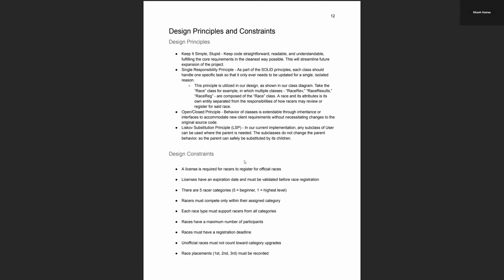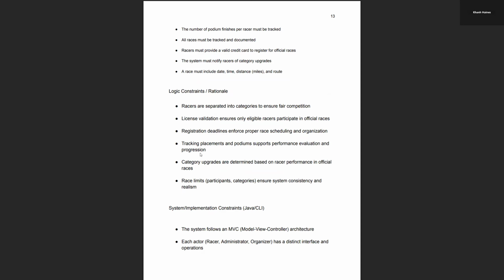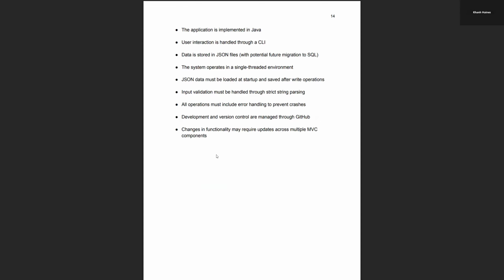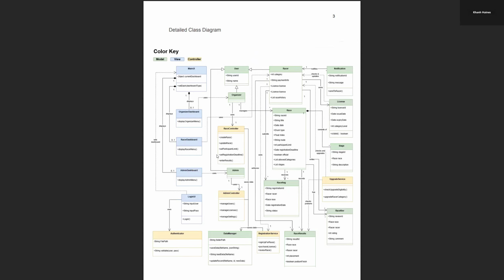And we reorganized the section into three distinct categories: our design constraints, our logic constraints, and our system and implementation constraints. So this now covers all areas such as licensing, category levels, race limits, MVC specific decisions, giving a much more complete picture of the boundaries our system has to operate inside of. That being said, we'll move on to the MVC diagram.